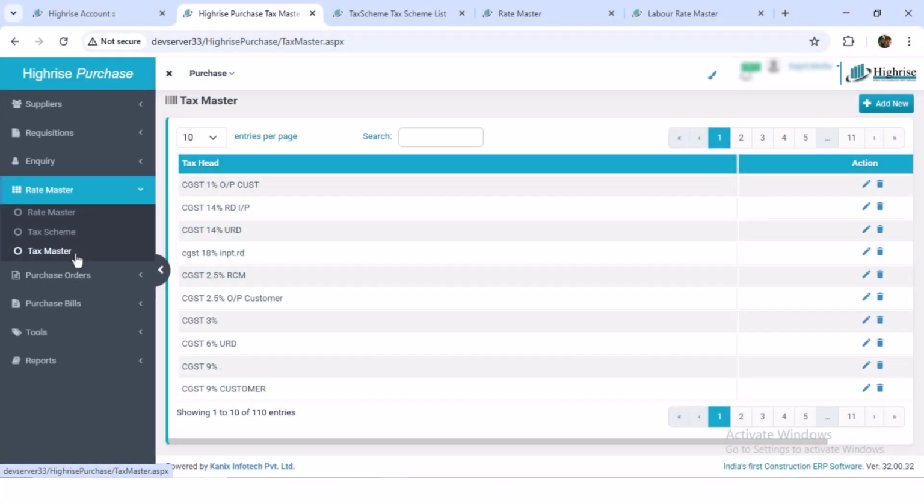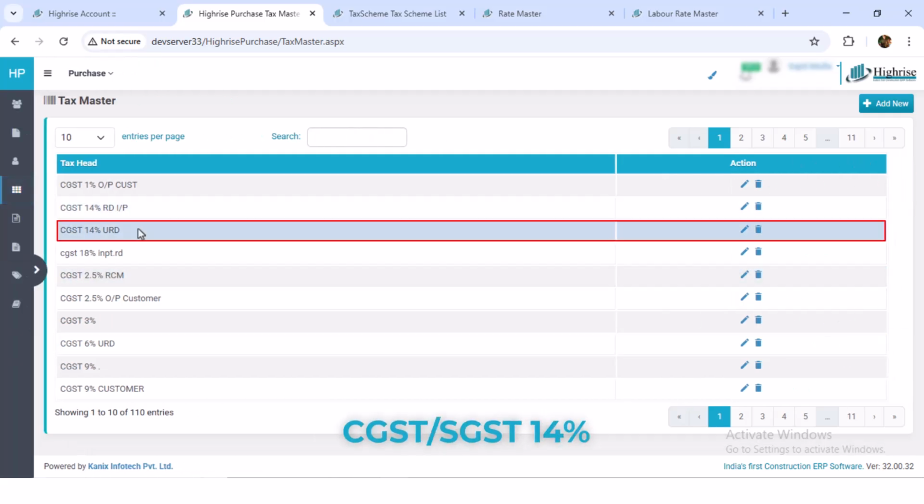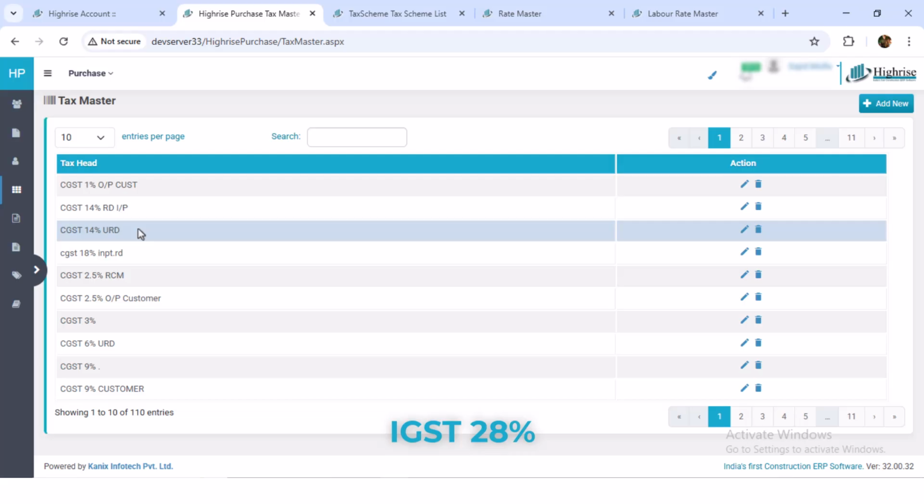Next, deactivate tax masters. You'll need to deactivate the relevant tax masters. When a tax rate like 12% or 28% is removed, its corresponding tax master 6%, 12%, 14%, 28% is no longer valid and should be disabled. So such tax master will no longer be available while creating new GST scheme.